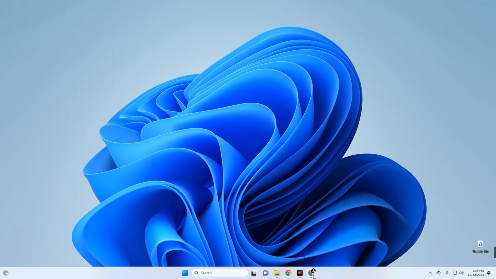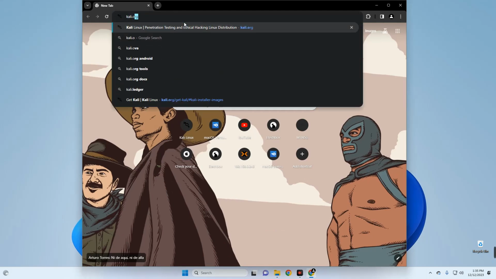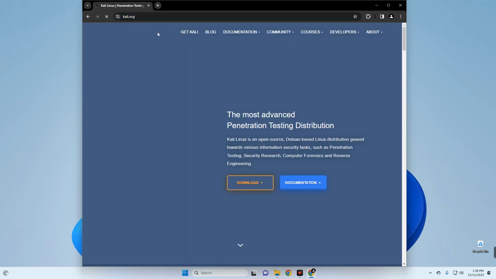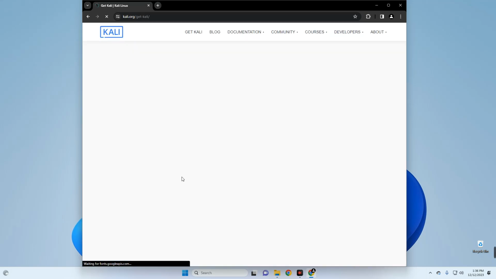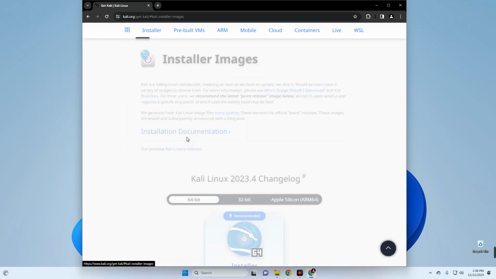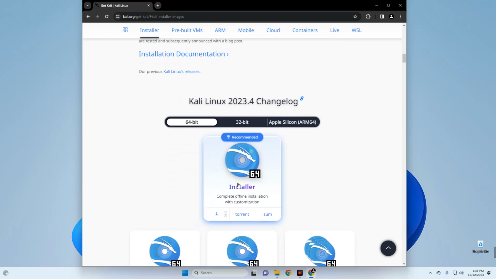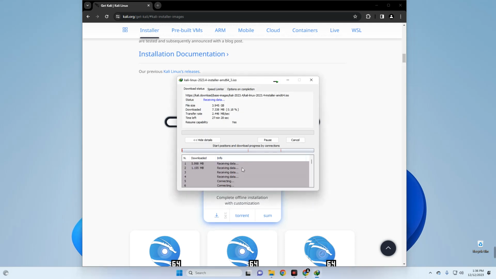Now the first thing we have to do is head to our browser and then head to kali.org. Now click on the download button on your screen and it should take you down here. Now click on installer images and then you can see right here, this is a 64-bit installer which we are going to click on, and it should start downloading. The file size is about 4 GB, so you know what to expect. I already have this file downloaded, so I'm just going to cancel it, but make sure you download.